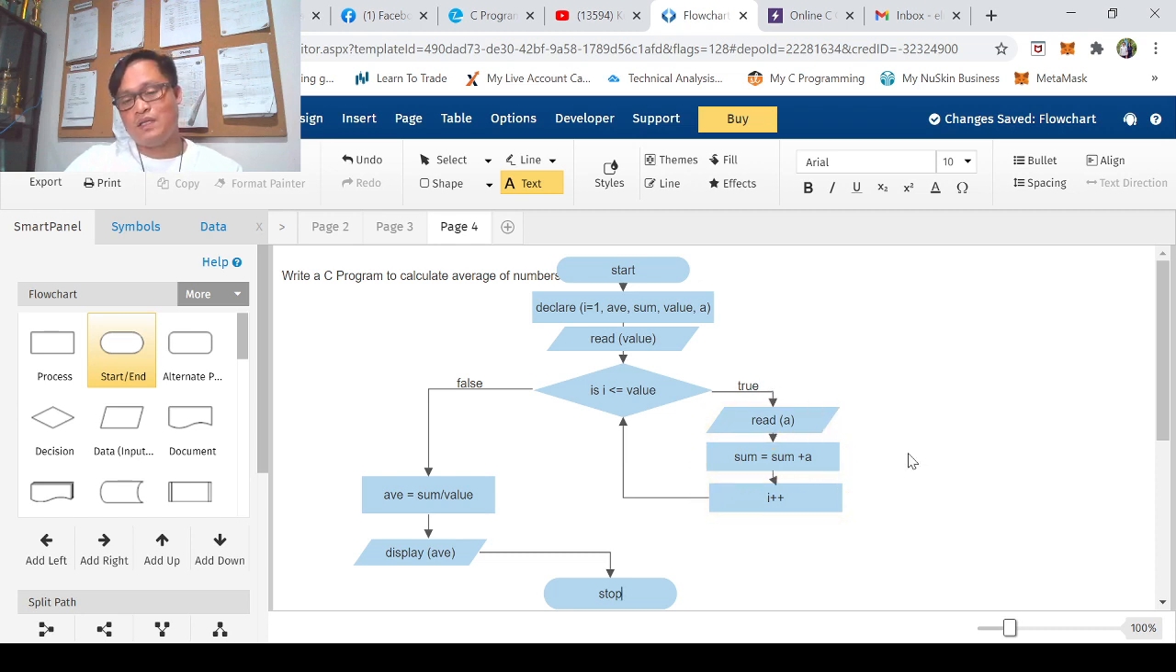And what is the content of the loop? Ask for A, and then whatever is that A, store it to sum, increase the value of I, and it goes back again. If still the condition is true, ask A again and store it to sum, increase I, and goes back again. Once it becomes false, it goes in here, compute for the average. Whatever is your sum, which is actually the result of the loop here, divide it by whatever is the value, which is actually our limit, then that's the average, and display whatever is that average. Then stop. Okay, so that is the flowchart.